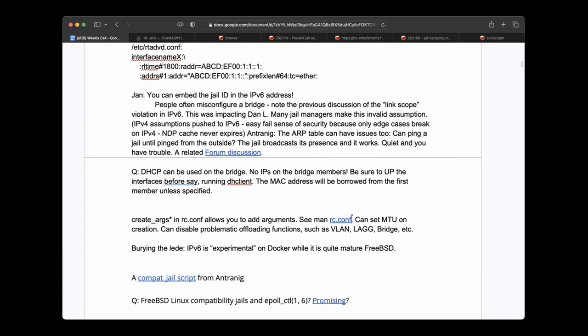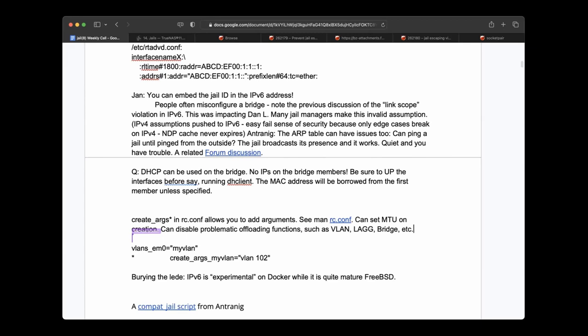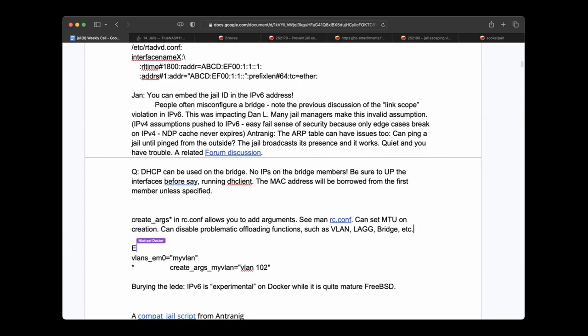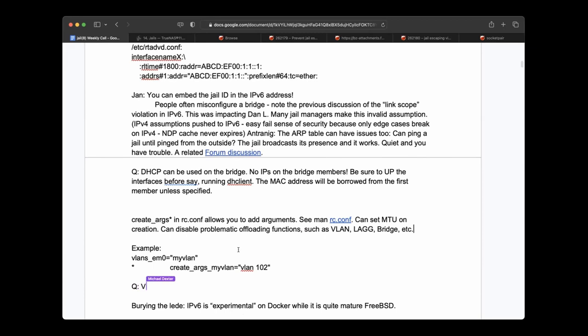Speaking of VLAN management, when I do lag and VLAN, should I set the VLAN on the lag or the VLAN on the port? I would create the lag and then the VLANs on top of the lag. Got it. Okay.